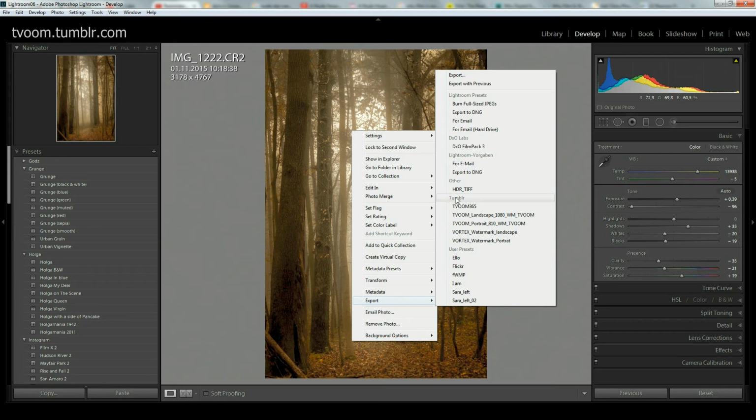You see, I have a folder with my Tumblr presets for my blog T-Boom, landscape presets for pictures that are shot in landscape mode, or pictures that I shot in portrait mode, the portrait preset. I have the same two other presets for my other blog, my main blog, The Vortex of Our Minds, also landscape and portrait, and I have a preset for my other photography blog, T-Boom 365. These are all a bit different, and what is different with them I'll show you by going into the export dialog.